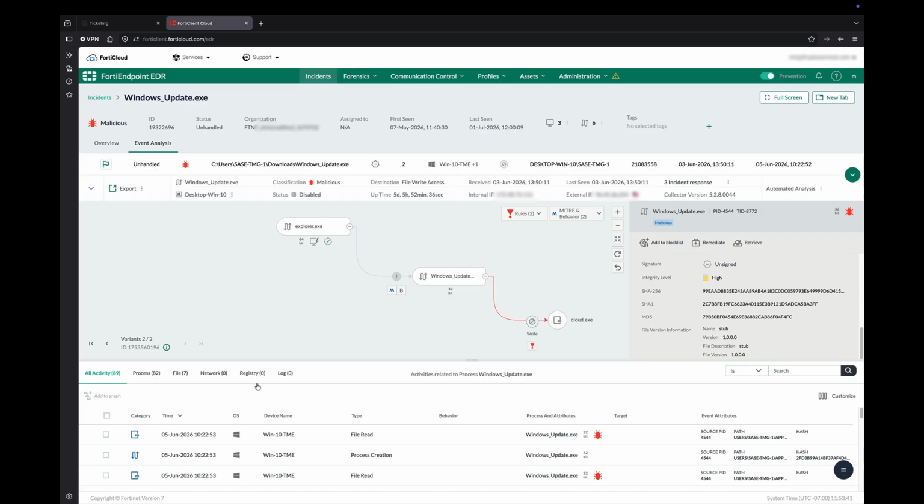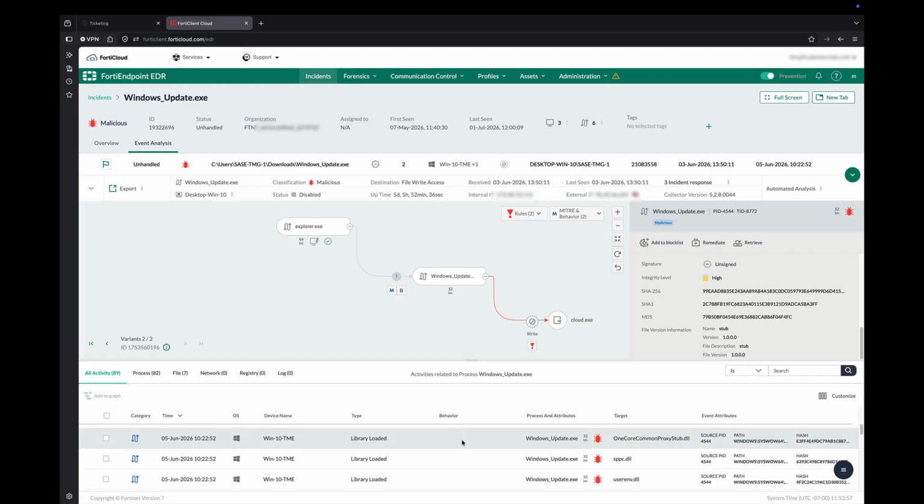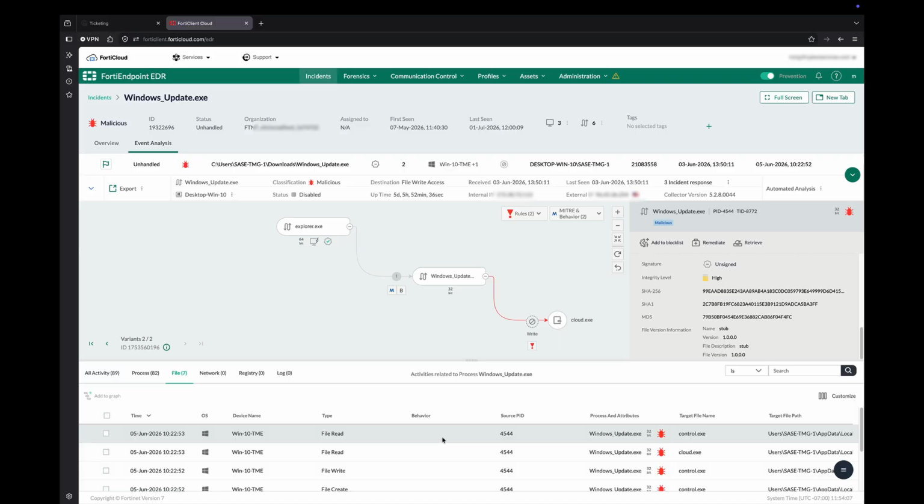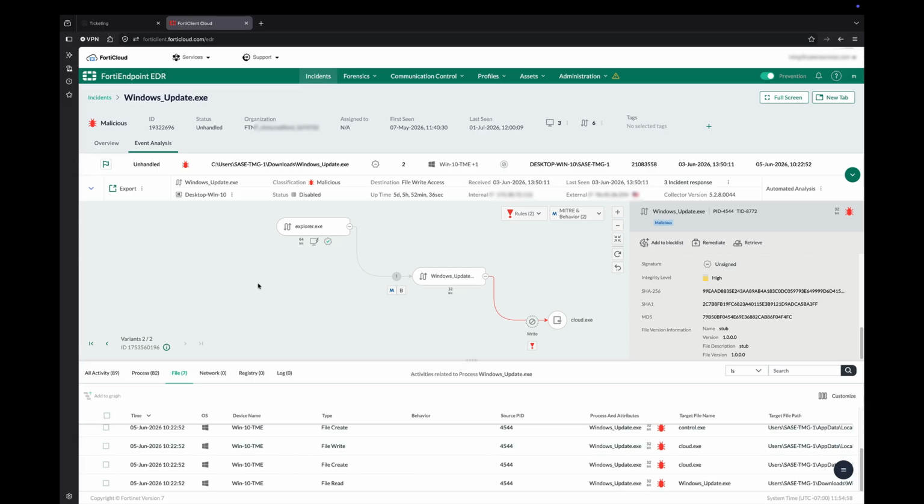At the bottom, a list of all the processes executed is shown, such as file read, process creation, library loaded. You can drill down to display the specific files executed by clicking on the File option. This displays file read, write, and create type functions executed. If the administrator needs more data, connection to the device can be performed, as well as isolate the device and move the device to a higher security group for further analysis.